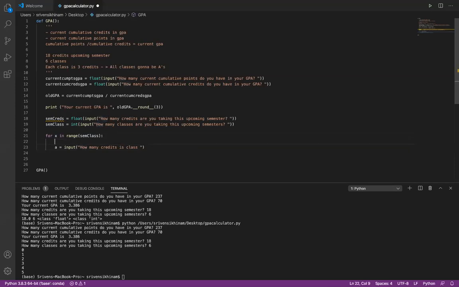So we can make another variable, call it b, and we're going to say x plus 1, right? So what x plus 1 is, you're just incrementing your x value by 1, right? Because in this case, you can just say how many credits is class 1, right? So if I were to just say b, that just means 1.